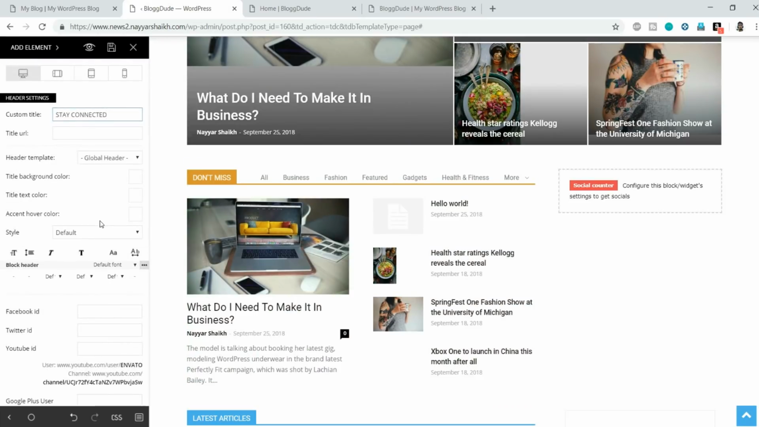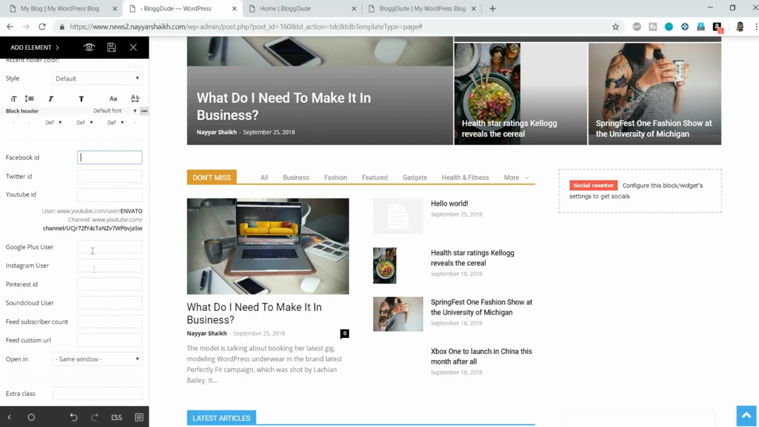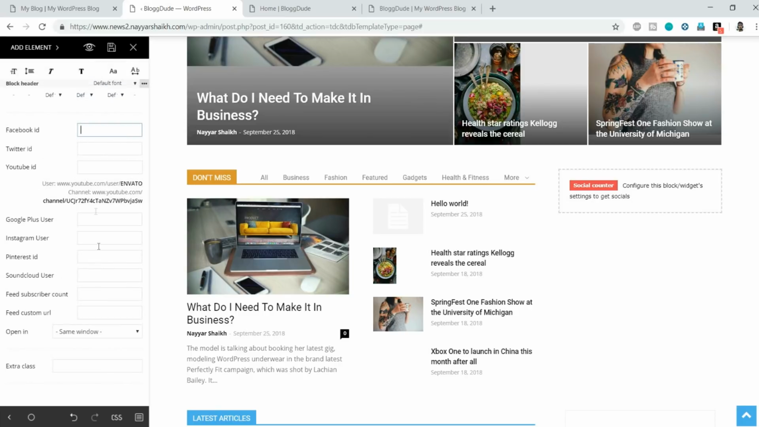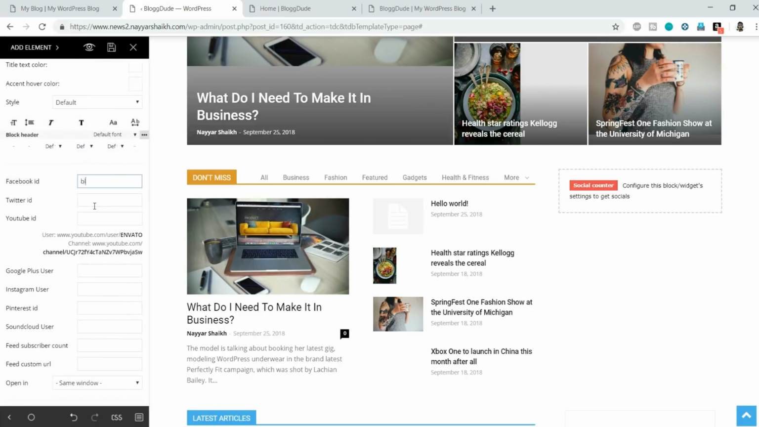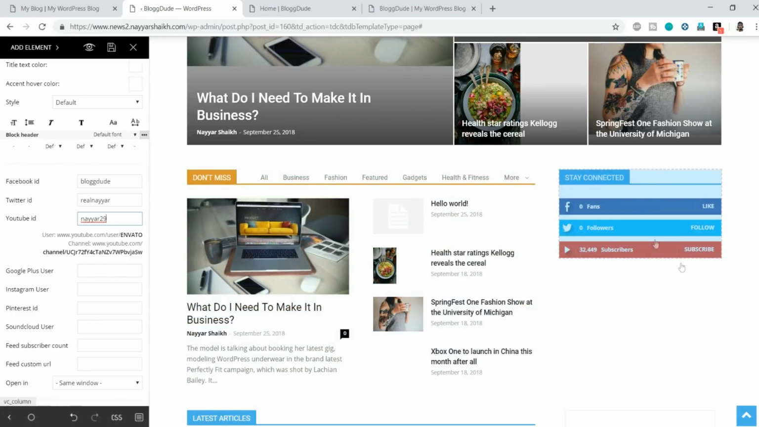So what we can do, we can go at the bottom. Here you have to type in your Facebook ID, Twitter ID and YouTube ID, whatever you have. There are some more options, Google Plus, Pinterest and all those things. So for my Facebook ID, I'll type in Block Dude. For Twitter ID, it is Real Nair. For YouTube ID, it is Nair29 or Nair Sheikh. Now as you can see, it is showing like this.